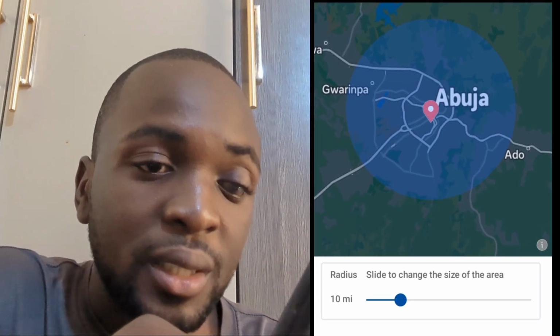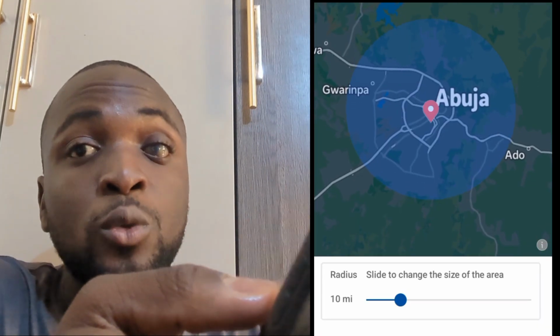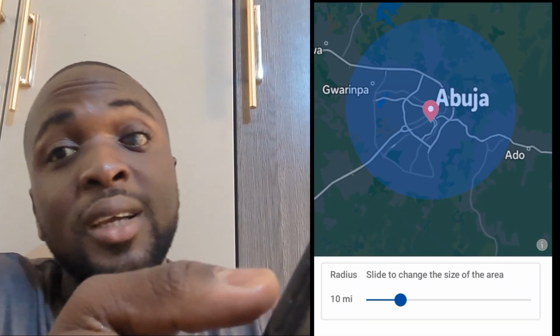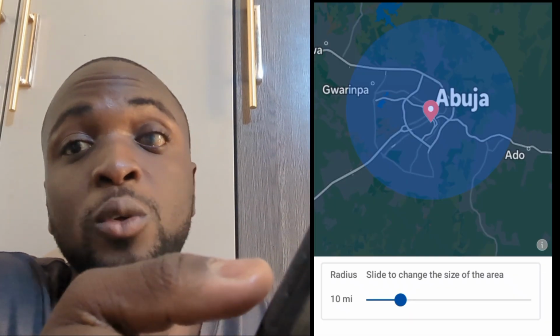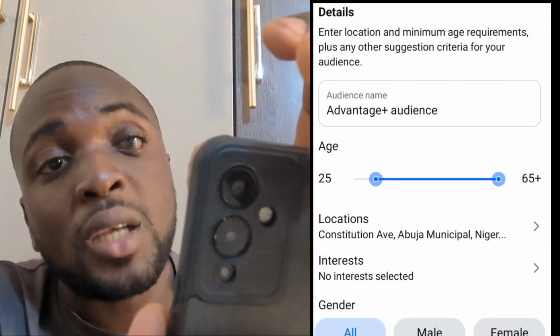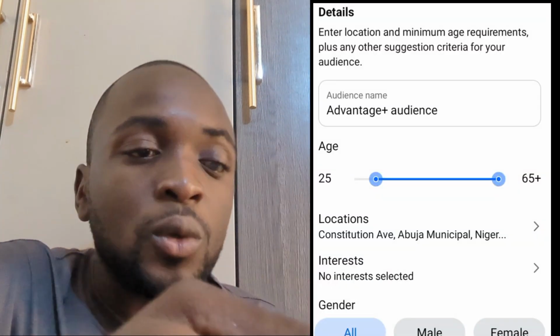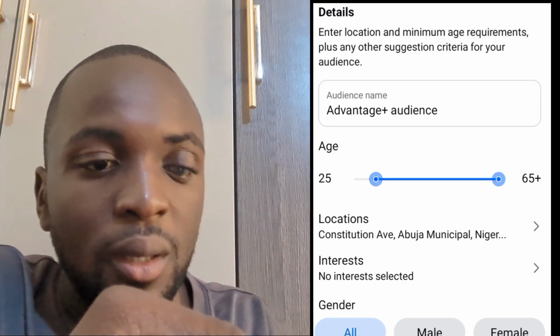I'm going to leave it at a 10 miles radius, because I don't want it to be too far. If it's too far, I will likely not be able to make payment or delivery, or the delivery cost will be too high. So I want it to be as close as possible. A 10 miles radius is enough. So what I'm going to do next is male, female.